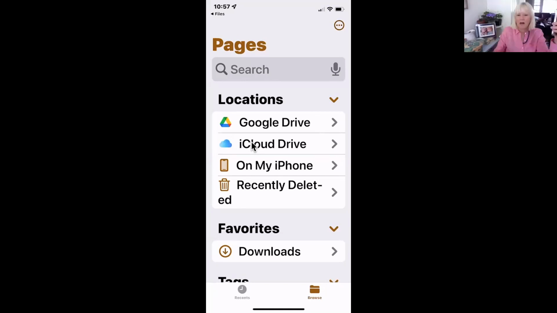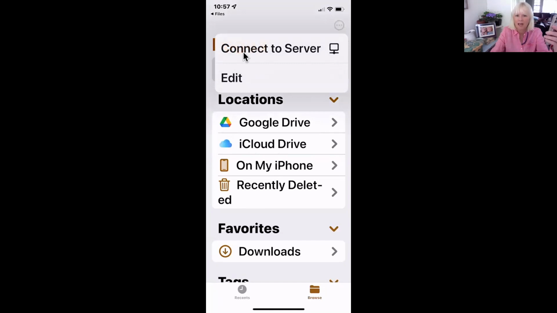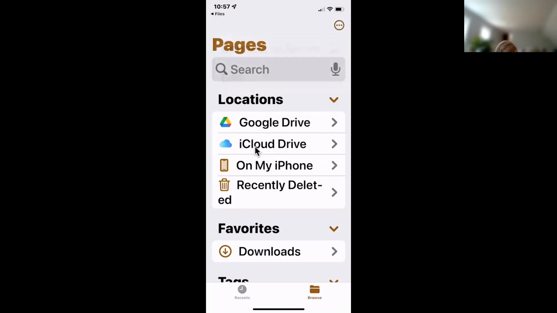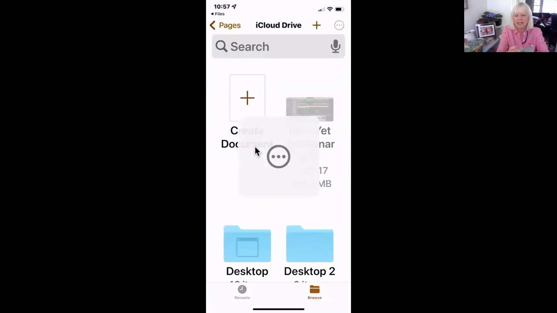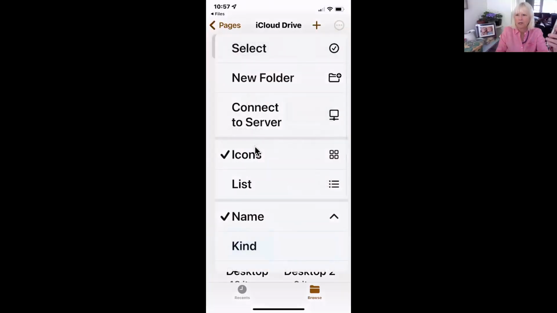Okay. But if you clicked on iCloud, so these 3 dots in this page are going to give you different choices. Yes. Connect to server and edit, right? Right. But if you go into iCloud Drive, you will get different choices. Right. But that page doesn't come up for me. Select new folder. How did you get that?